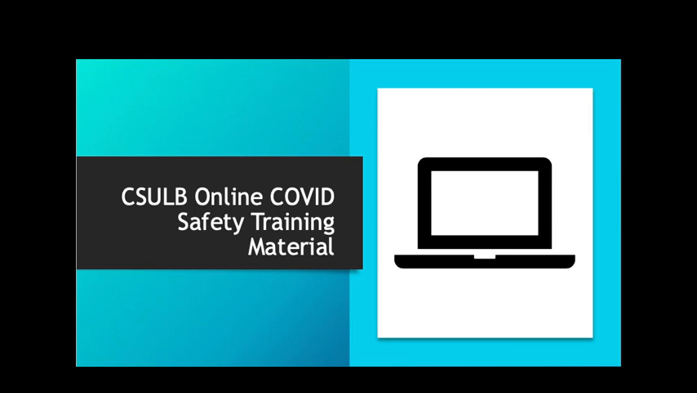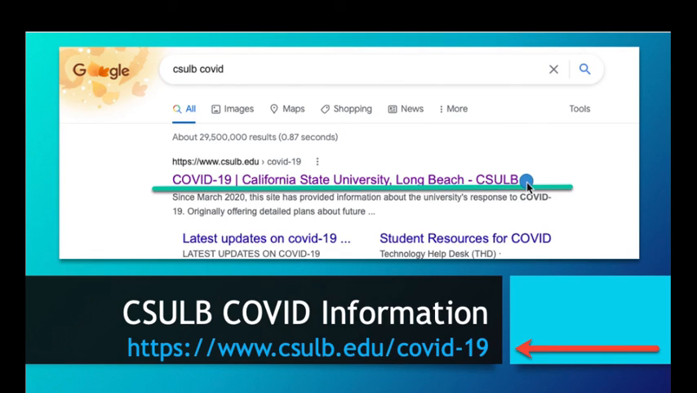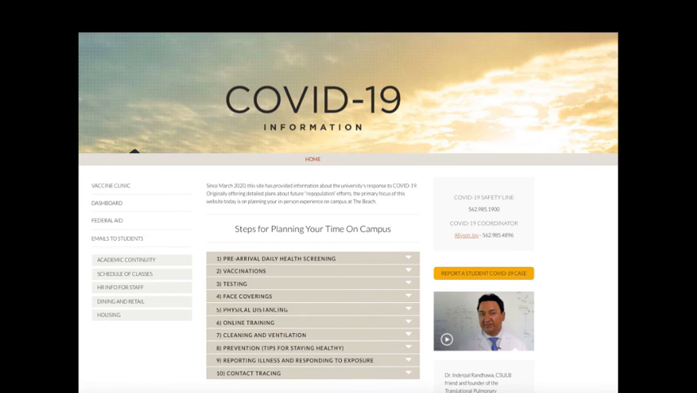After this, you will need to review and complete the CSUOB online COVID safety training material created by Beach Building Services. You can access this by doing a quick Google search. You can type in CSUOB COVID into the search engine and click on the first link, or you can type in the direct link as highlighted by the red arrow. This will prompt you to a page that looks like this.